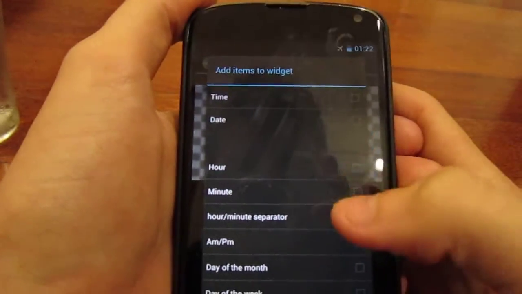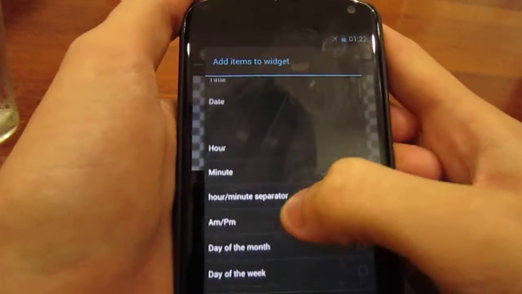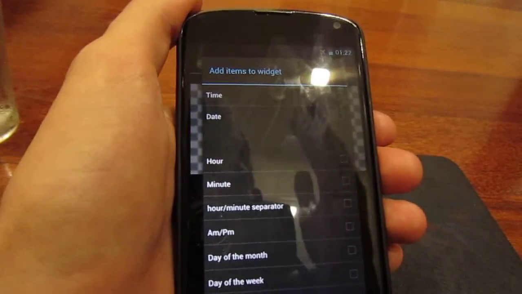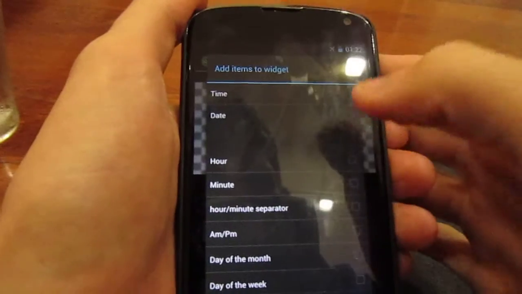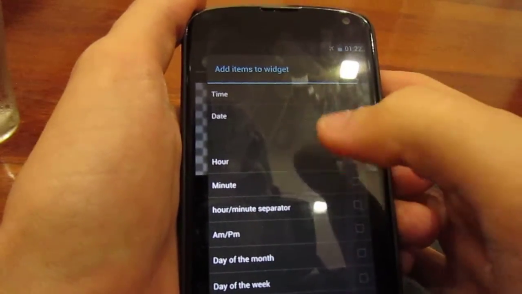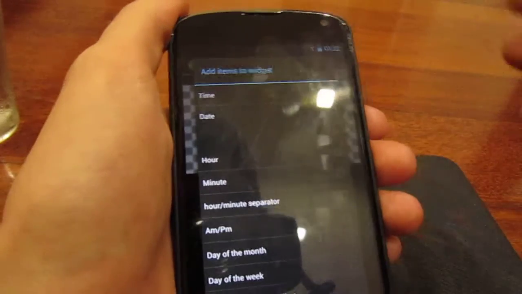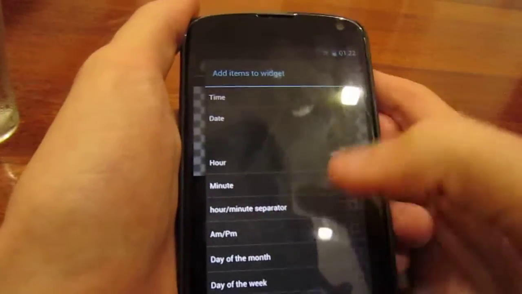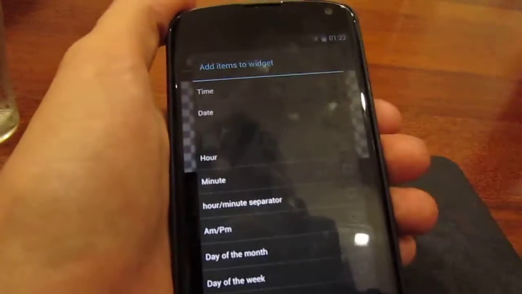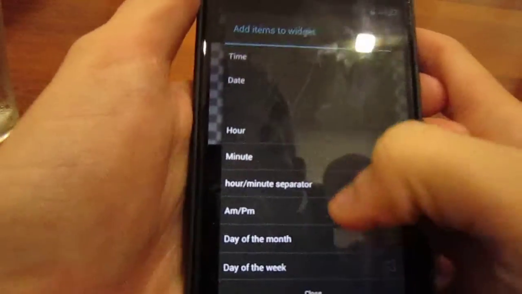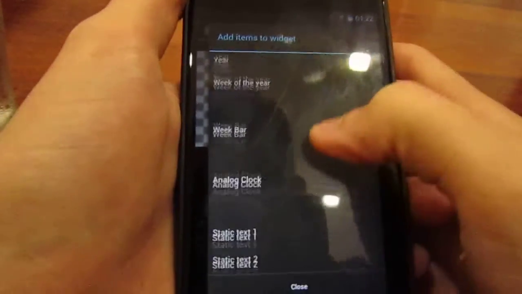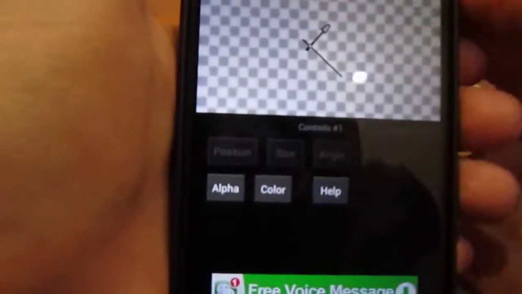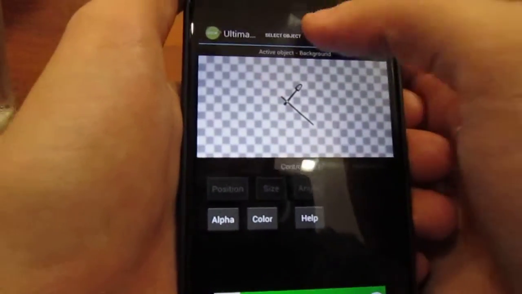And here you can choose all these different things like time. You can either set a preset time like the hour, colon, and minute, or you can have everything customized yourself, like the hour maybe bigger, the colon separate, and the minute maybe a different color. But I usually always choose time because I don't like the hour to look different than the minute. Then you can choose the date. You can have an analog clock, which is this. It's an analog clock.